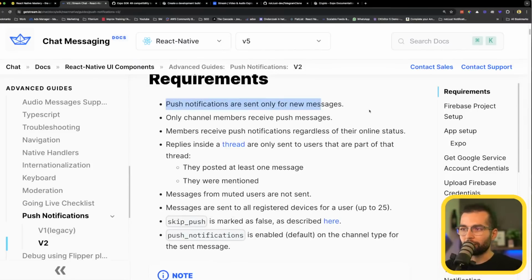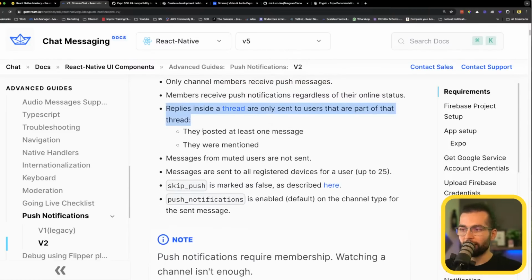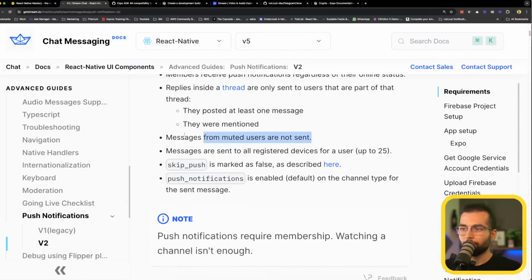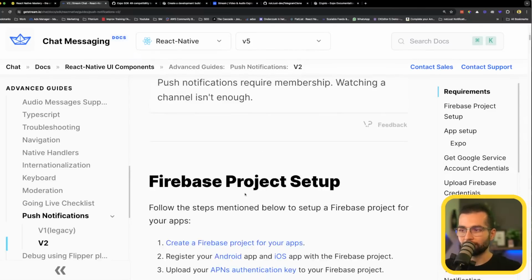Here is some information. Push notifications are sent for new messages to all the channel members that have push notifications, also for replies in the thread, if you are part of that thread, or if you are mentioned. If the user is muted, you will not receive notifications from them. So all of this is actually handled by Stream Chat.